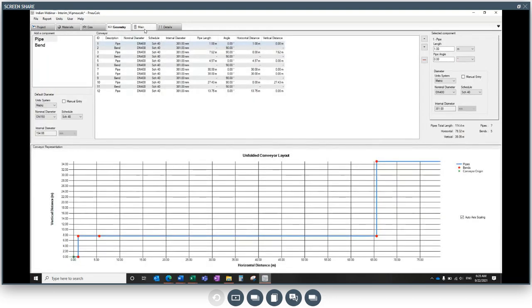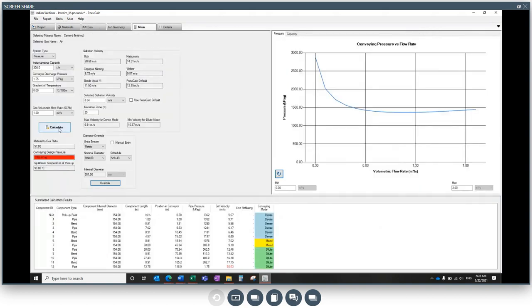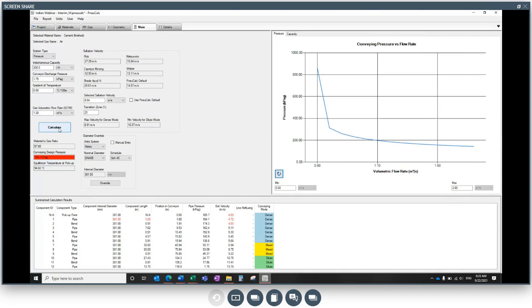So let's hit calculate again and see how this impacts our system. Our design pressure is now at 185. So we have accomplished one of our targets, which was to reduce our pressure. We're not there yet, in terms of we still need to reduce it a little bit.